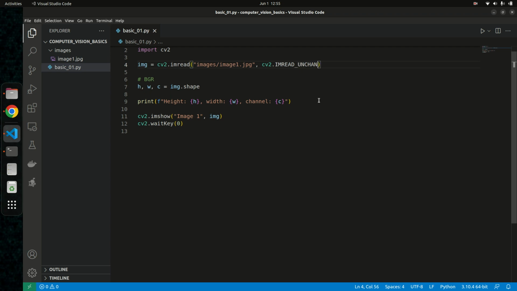What unchanged does is load the image from the source as it is. For example, if the image is in a BGRA scheme, which consists of the alpha channel that controls transparency, then that will not be altered. That means transparency will also be read and considered inside the image, and that's how you can read transparent images in OpenCV using the unchanged argument right here.